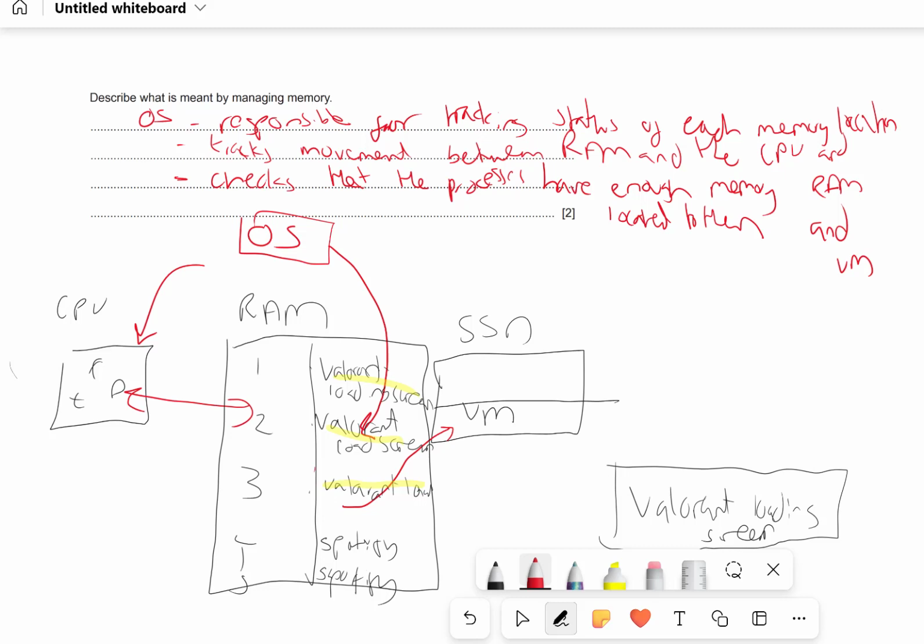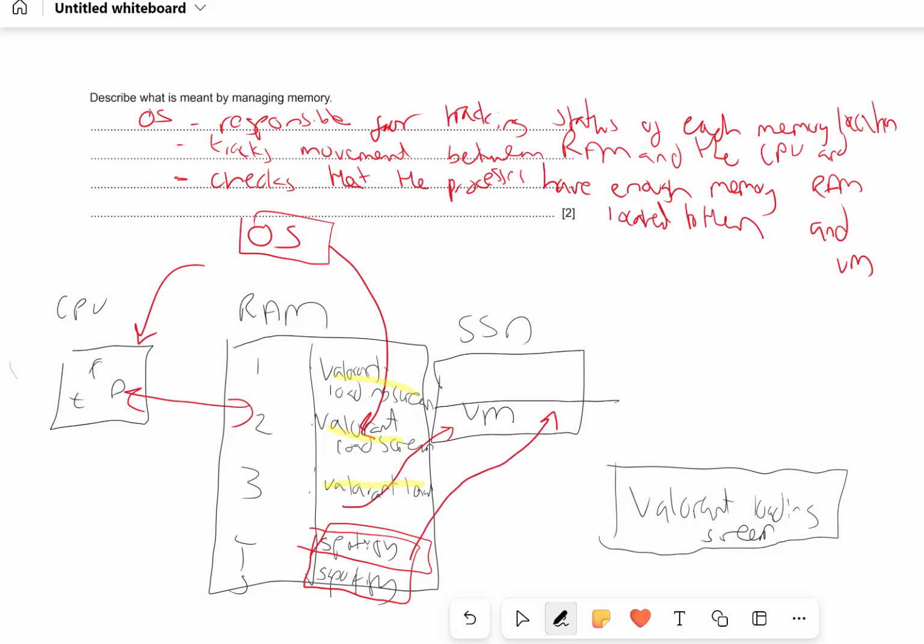Then it recognizes I'm not using Spotify. I'm playing Valorant. Spotify is in my background. It's open, but I'm not really using it. What's it going to do? Well, it's going to take the Spotify and move it into my virtual memory. That's not my virtual memory, that's my virtual memory. And it's going to put the Valorant loading screen into here.